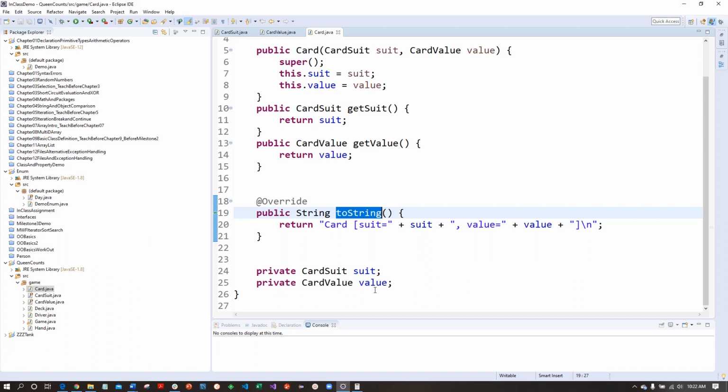I used Eclipse's toString generator method in source. I've shown that several times in class, so I won't show it again here. The only thing I modified was I put a new line at the end of this, so that when it printed out, it would go vertical rather than horizontal.